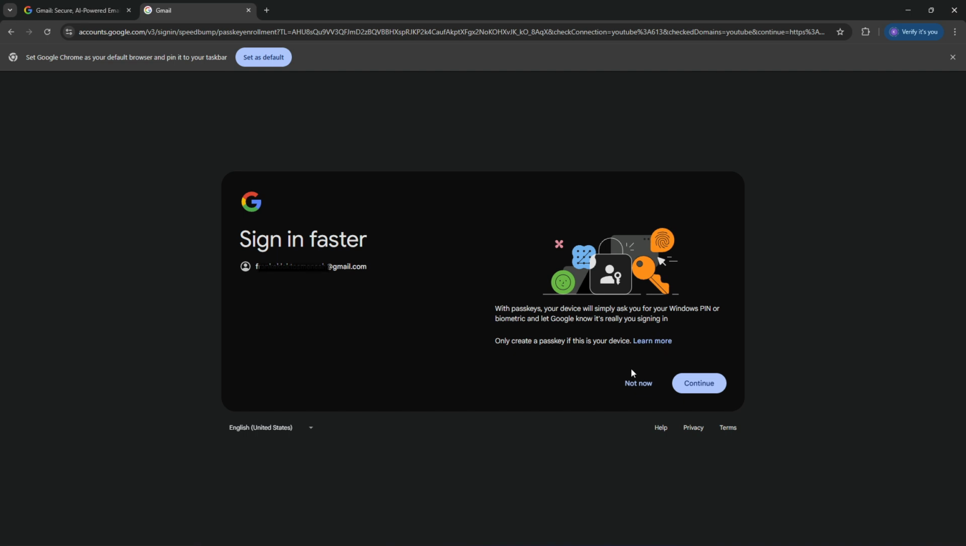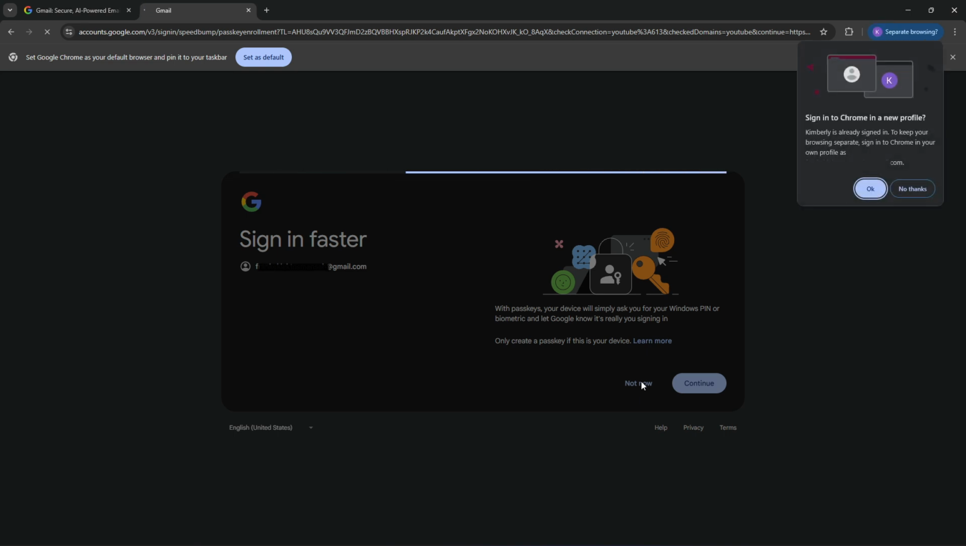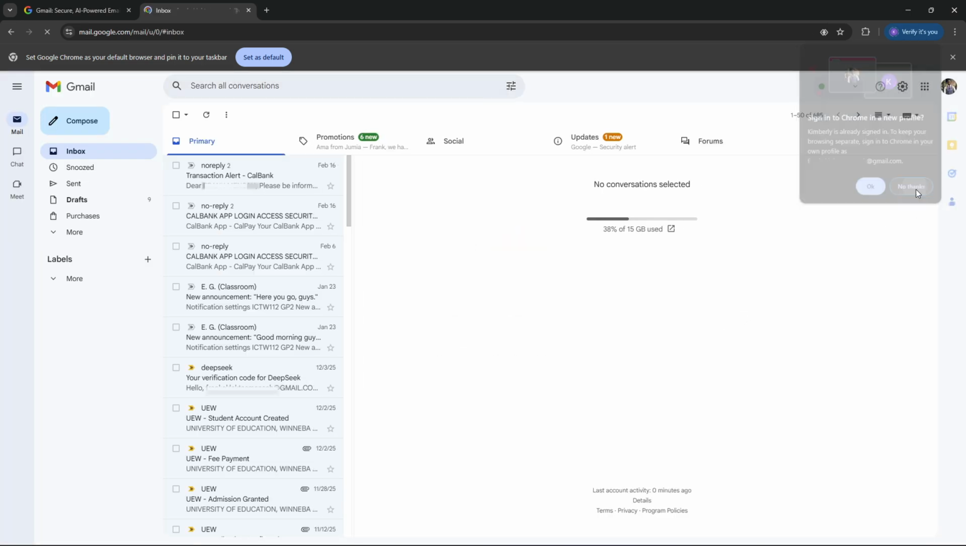I don't want to create a pass key on this computer, so I'll click on not now. This is your individual preference. If you want to create a pass key, you do it. But I don't want any of these things, so just click on no, thanks.